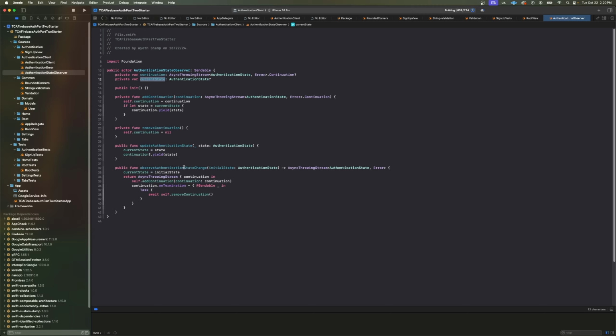The first public function we have, this observe authentication state change, is what will be called to create that observation. It's basically mimicking what Firebase does on the back end. And so we store the current state that we pass in. This helps us with testing and things like that as well.